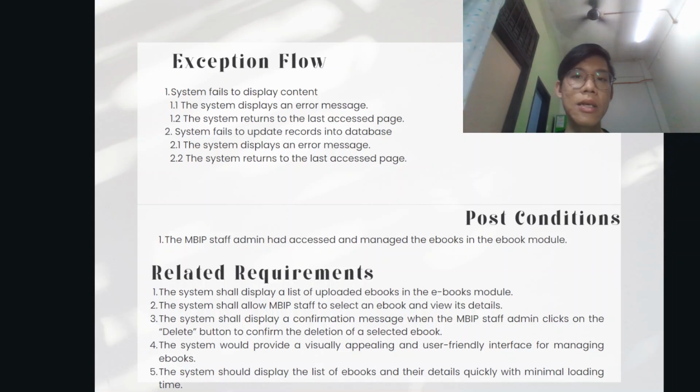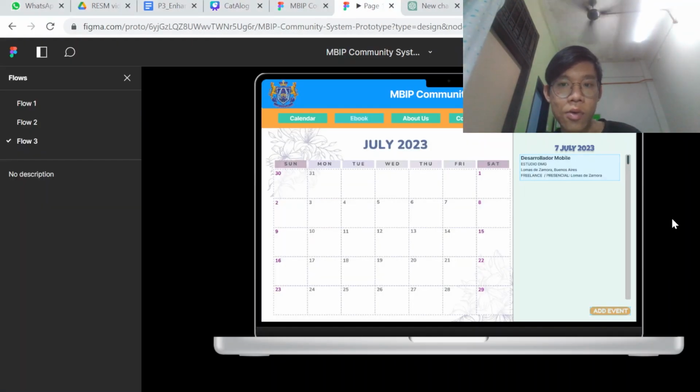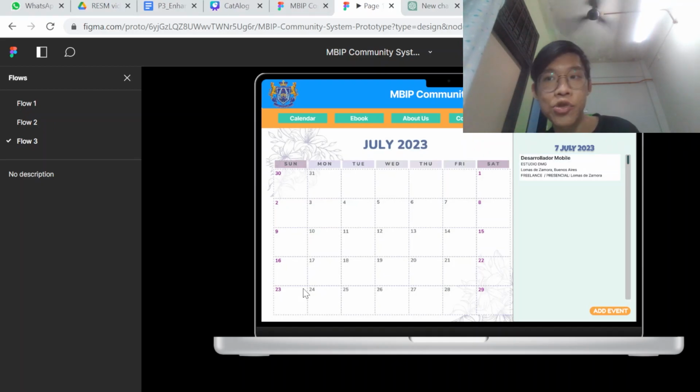And last but not least, the system needs to display a more appealing and attractive interface for managing ebooks. The system will also need to display the list of ebooks and their details quickly with minimal loading time to ensure the efficiency and accuracy that we have been emphasizing in our proposed system. All right, so here is the module that we assessed just now, which is the calendar module. If they wish to manage the ebook, they can just directly visit this ebook panel.